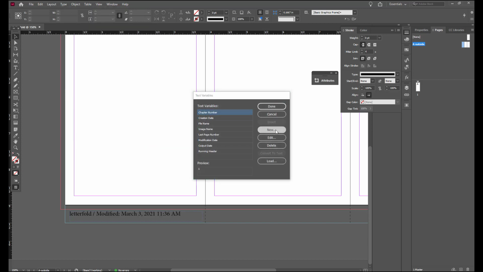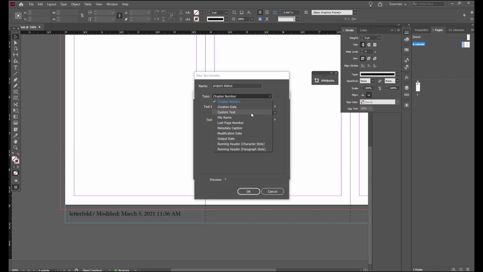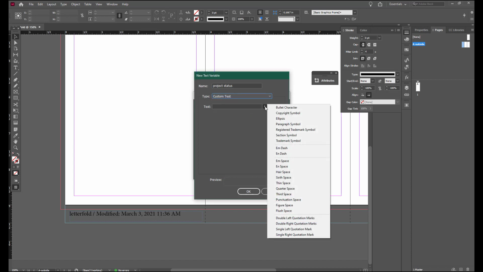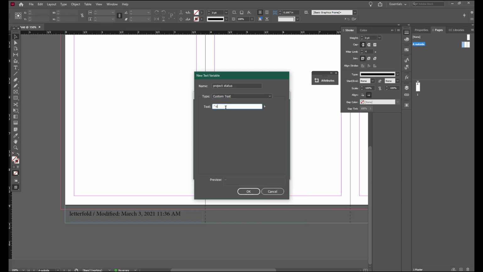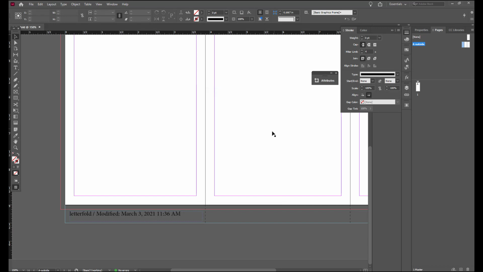You're going to make a new variable and name it Project Status, and in the type you're going to create custom text. In the text field you're going to select ellipsis and then put in an insertion point after that code, a space, and then Work in Progress. Click OK and done.